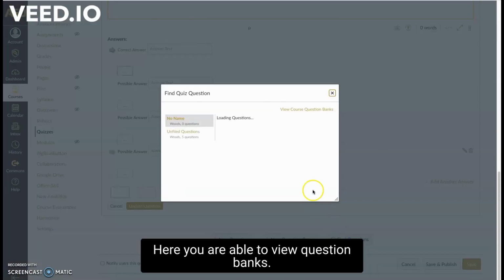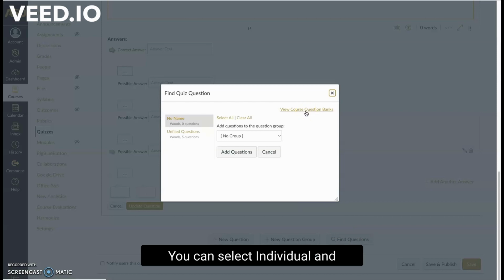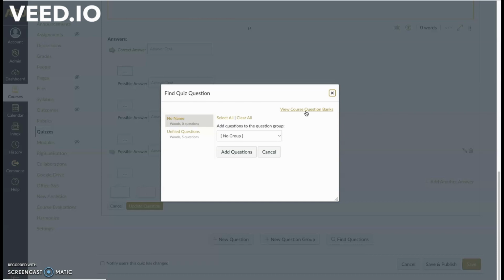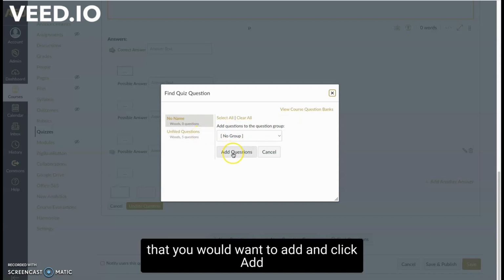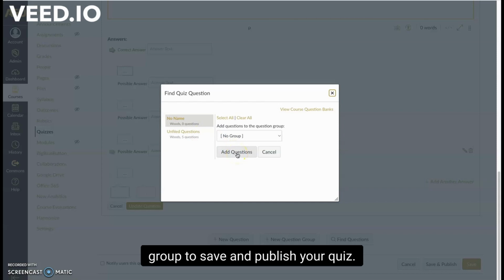Here, you are able to view question banks. You can select individual and you can select multiple questions. If you want to do so, select the questions that you would want to add and click Add Questions, and the questions will be added to this group.